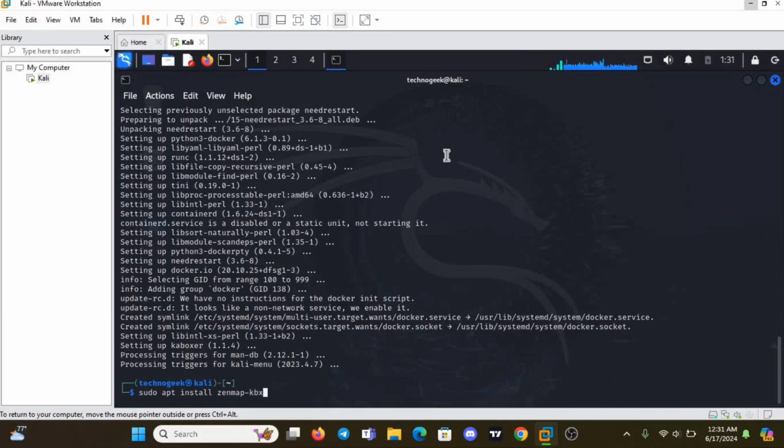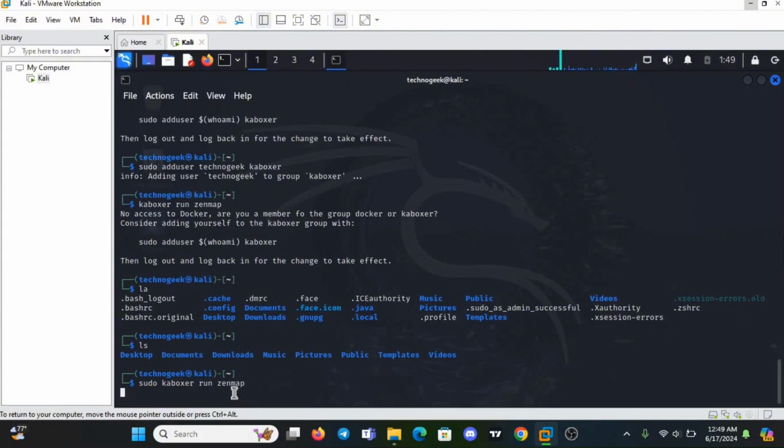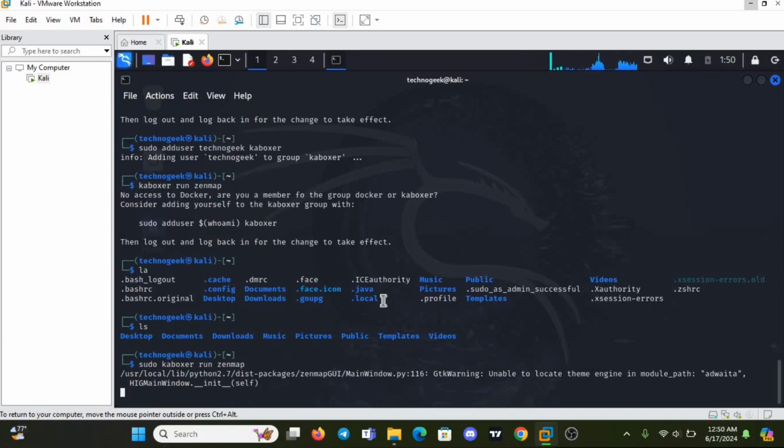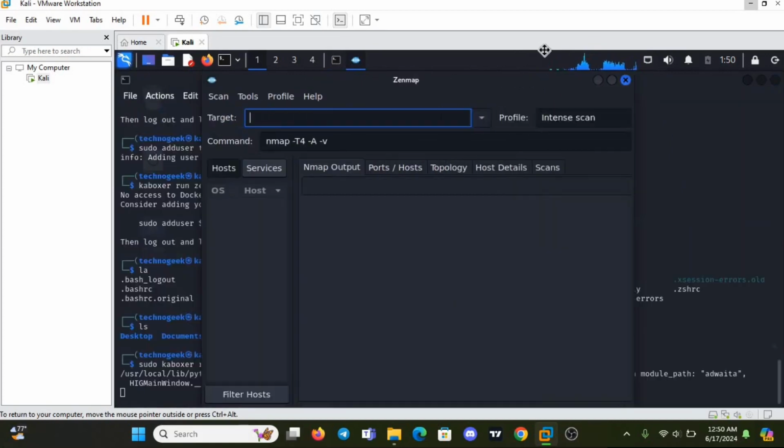kbx. Now to start up Zenmap, let's just go ahead and run sudo kboxer run Zenmap. And as you guys can see, Zenmap is now successfully installed. So that's just basically it, guys.